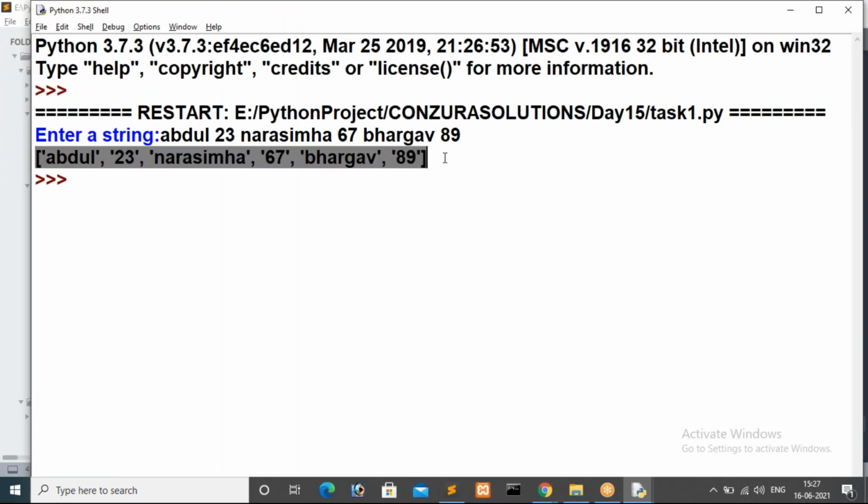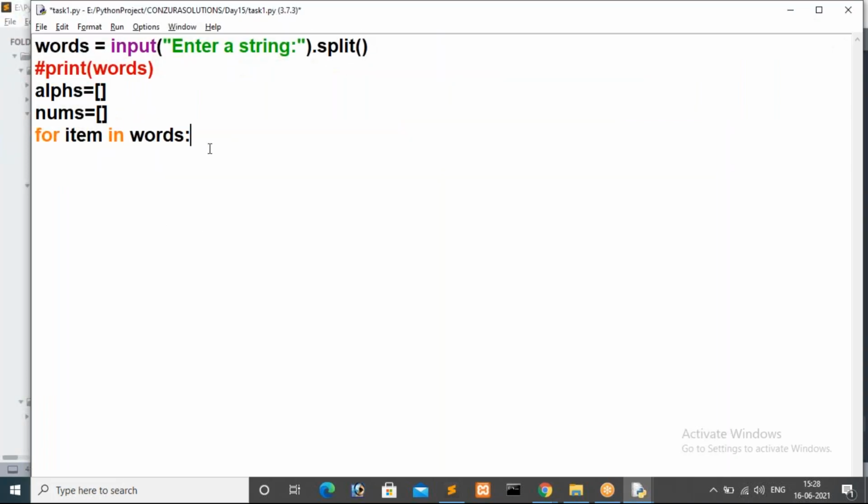What is the list type, right? When I try to print words, I'm getting a list type. Now I'm iterating this one. So in this loop we have to check that item. Inside words we have 6 items, 6 values. The length of words is 6 for this assignment. So from words I'm getting one item.